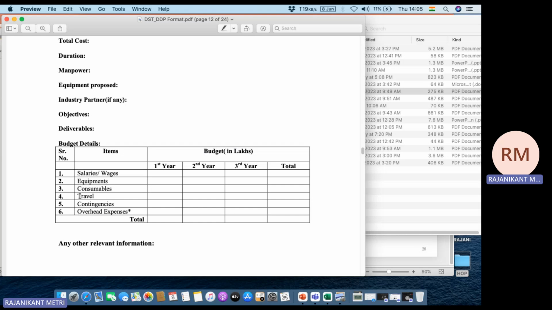Are you doing any travel for completing the proposed work? It may be for testing purposes, or it may be related to attending conferences or training programs or webinars to complete that work. Those things you can put here, or if you are presenting at some international conferences, those things you can put here. Then contingencies and overhead expenses, those things you can put and give the total amount. So this is how you can give the detailed budget, and it should be in lakhs.